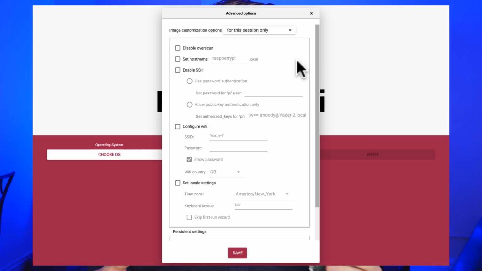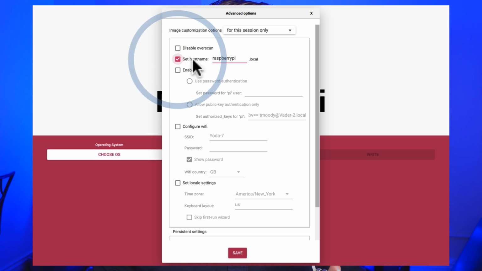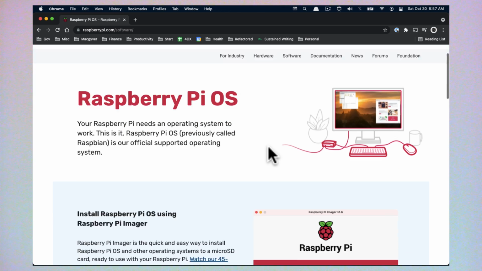In this video, we're going to reveal a secret menu on the Raspberry Pi Imager application that allows you to perform pre-configuration for things such as Wi-Fi, changing your host name, changing your password. Anyways, let's get started. Okay, so we're just going to download Raspberry Pi Imager.